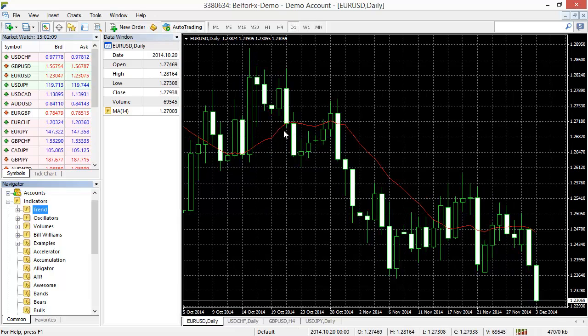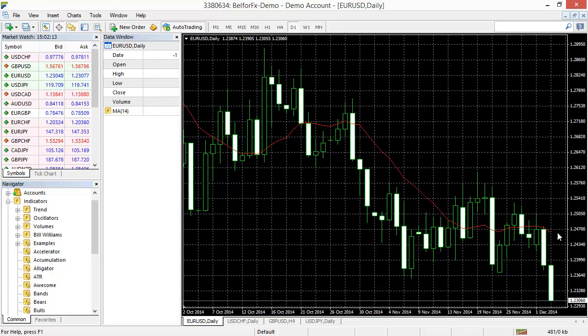Everyone knows that moving average is plotted as a line on the price chart, but actually there are two issues here, two very important subjects we have to speak about. The first one is the value of the indicator.